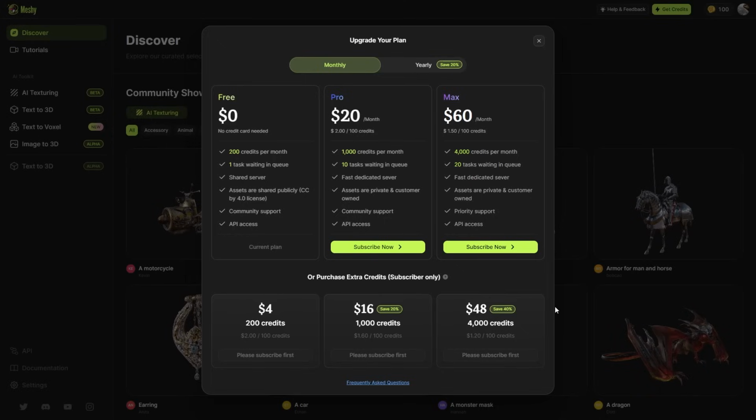Now, if you decide to be billed yearly, you can save up to 20% with the monthly plan, only costing 16 and 48 bucks, respectively. Also, if you want to purchase extra credits, 200 credits will cost you $4.